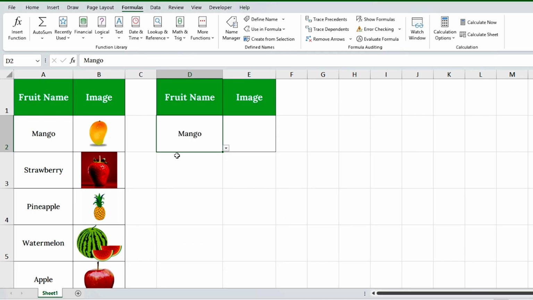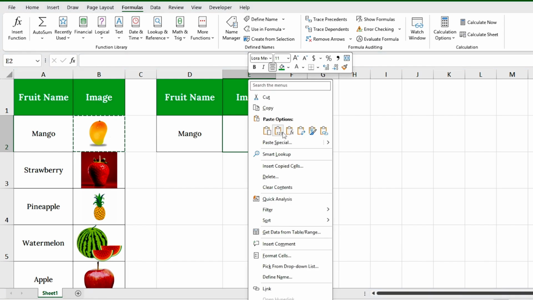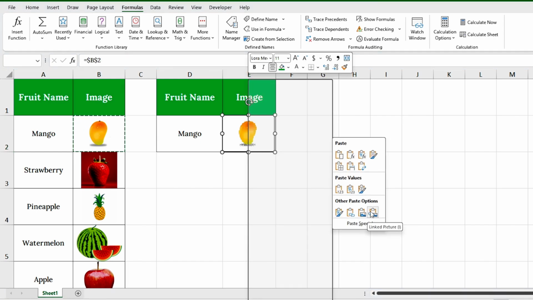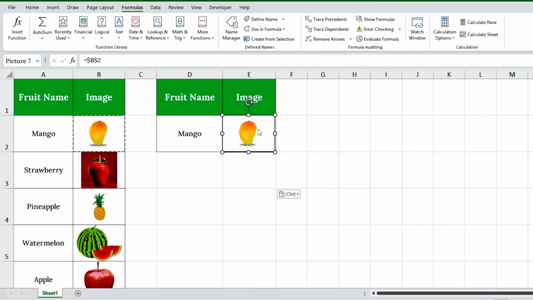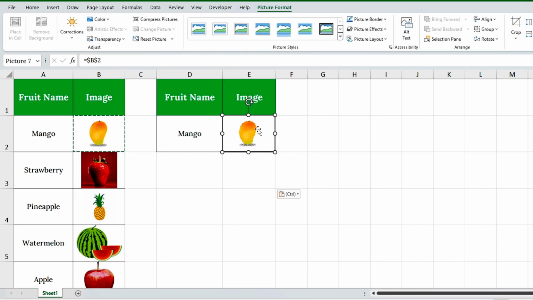Here's the fun part, linking images that change based on your selection. Select the image next to mango and copy it by pressing Ctrl+C. Now go to cell E2, right-click, and choose Paste as linked picture. It may appear blurry. Don't worry, we'll fix that next.